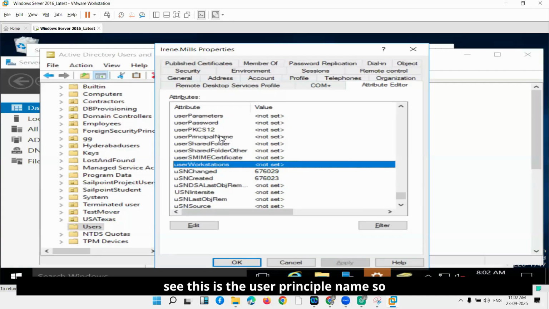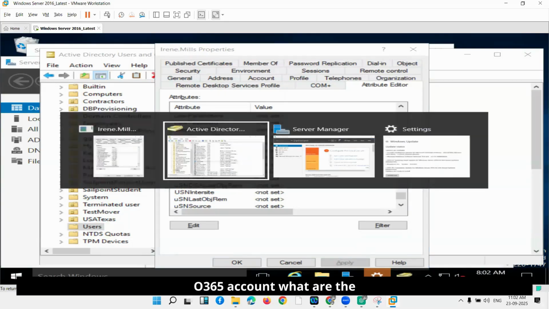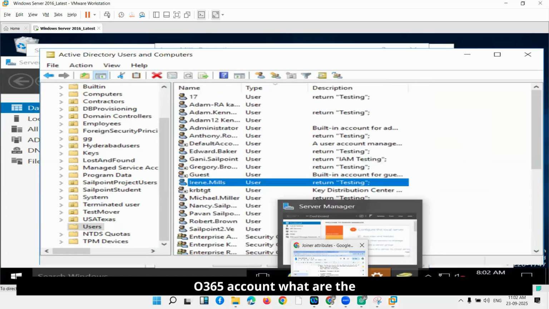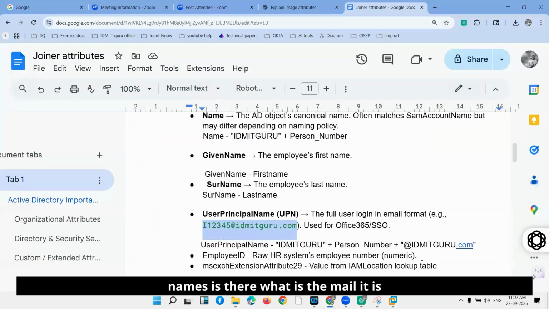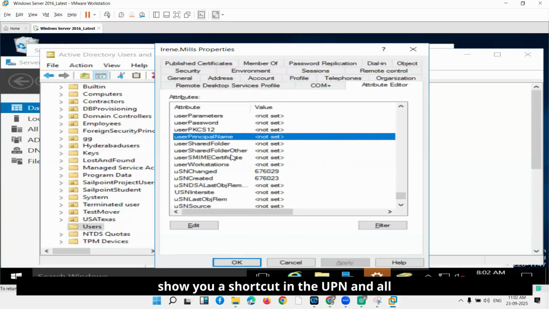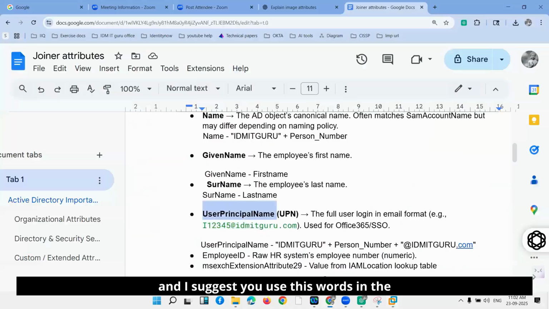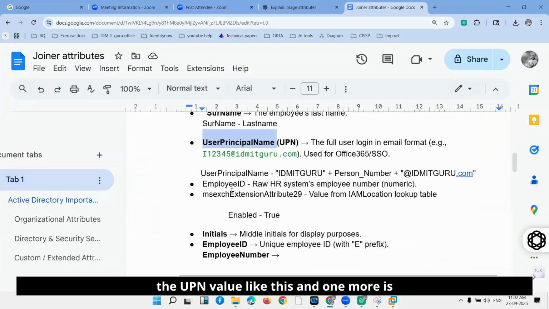Yes, see, this is the user principal name. Some people call it UPN. For an O365 account, whatever the mail ID is, they will set it in the user principal name attribute. Some people set a shortcut in the UPN. I suggest you use these words in the interview also. We will need to update the UPN value like this.